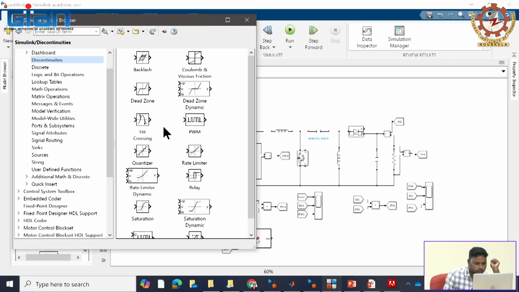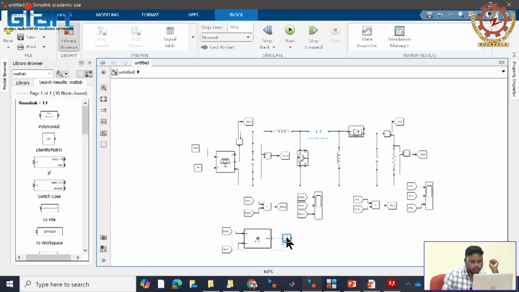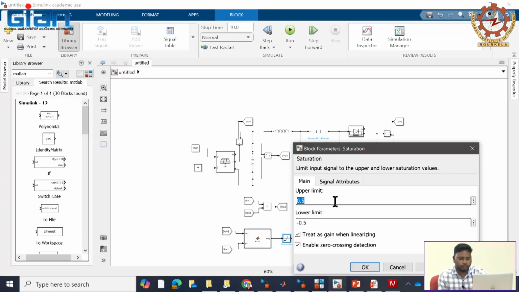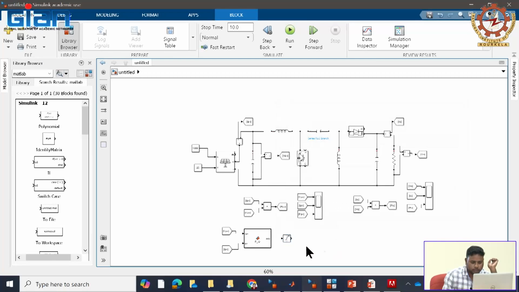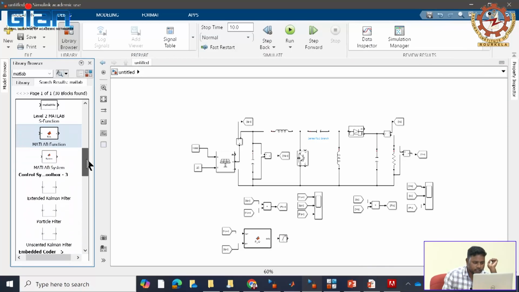Continuous saturation block. So this saturation block should be in the range of 0.8 and 0.1. Our duty should be in this range. From this saturation block it should go to the PWM generation.